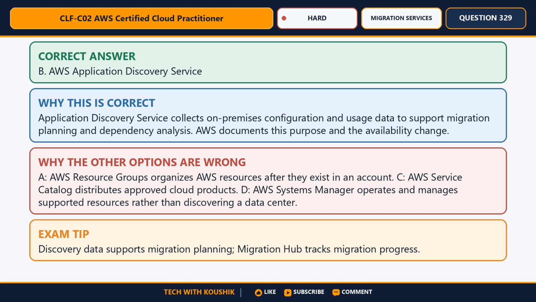Why are the other options not correct? A. AWS Resource Groups organizes AWS resources after they exist in an account. C. AWS Service Catalog distributes approved cloud products. D. AWS Systems Manager operates and manages supported resources rather than discovering a data center. Exam tip. Discovery data supports migration planning. Migration Hub tracks migration progress.